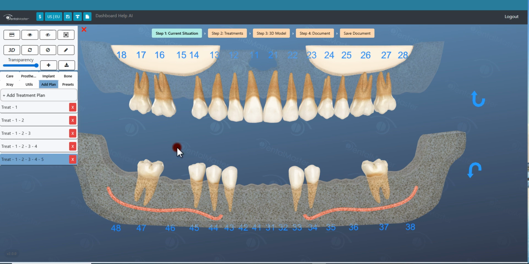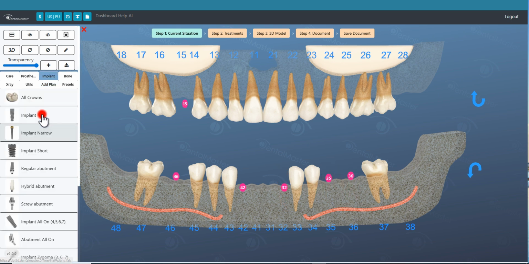For implant planning, select implant placement location, add implant, add screw abutment, select all teeth within range, add crowns.